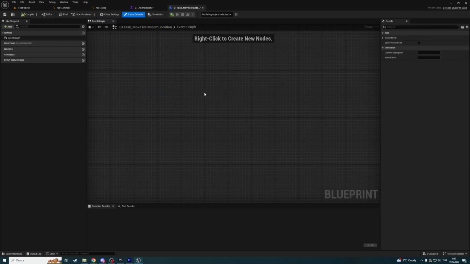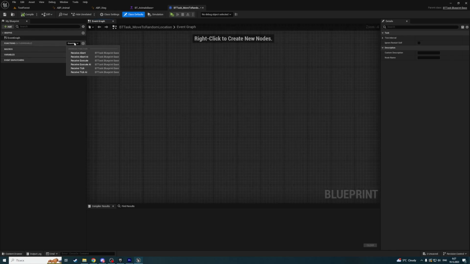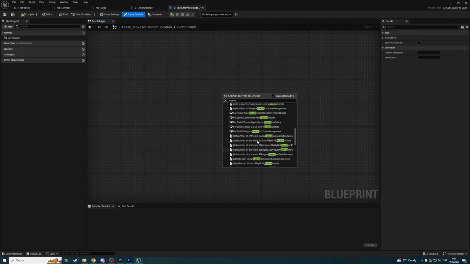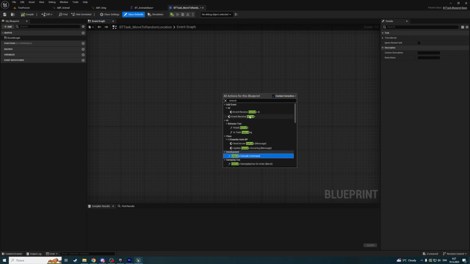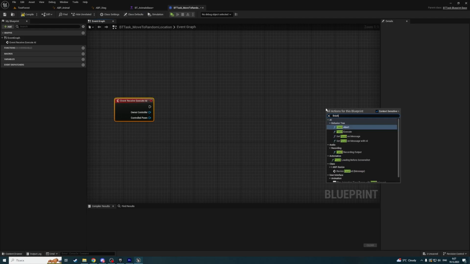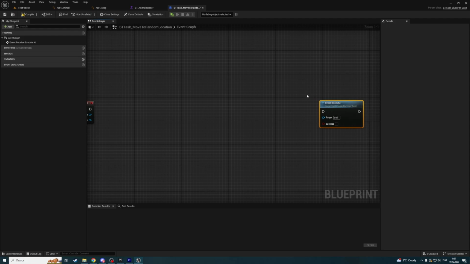Here is how the task looks like. It has an event, I think. Execute. If I remember right, yeah, event receive execute, and we have a function finish execute. So it starts with event execute, and we have finish execute when the task is finished.